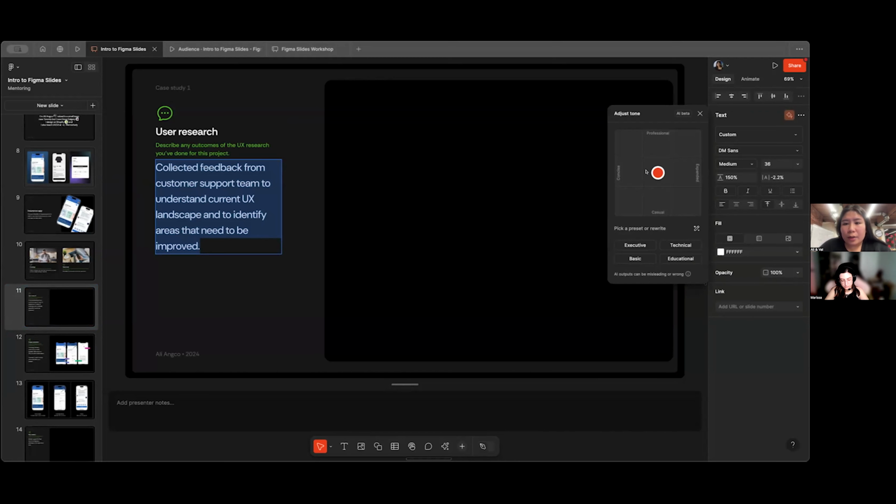So if I wanted to sound more professional, it'll update that text. So we gathered feedback from the customer support team to gain insights into the existing UX environment. If I wanted to change the tone and make it more casual: got feedback from the support team to see how users are feeling.